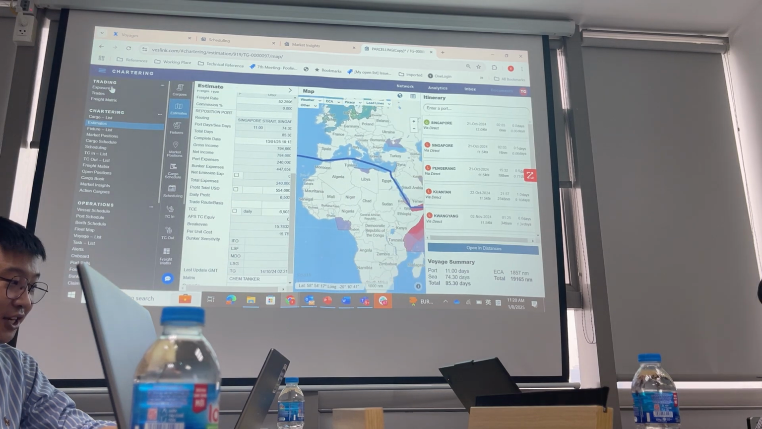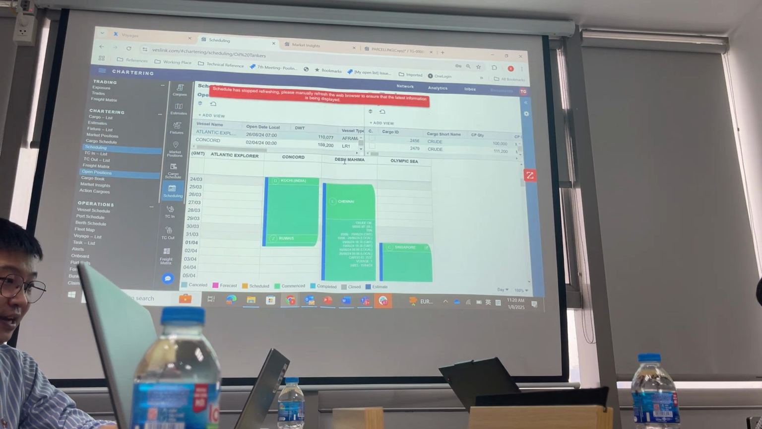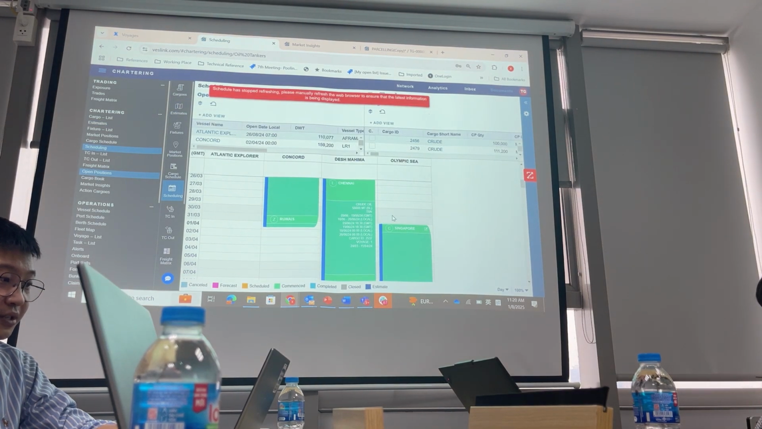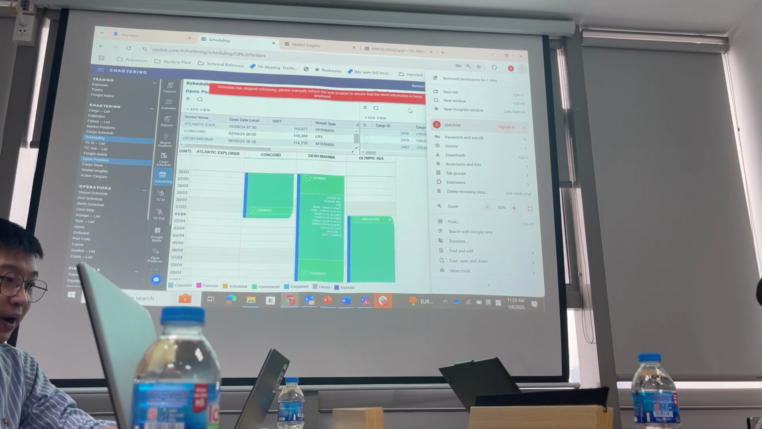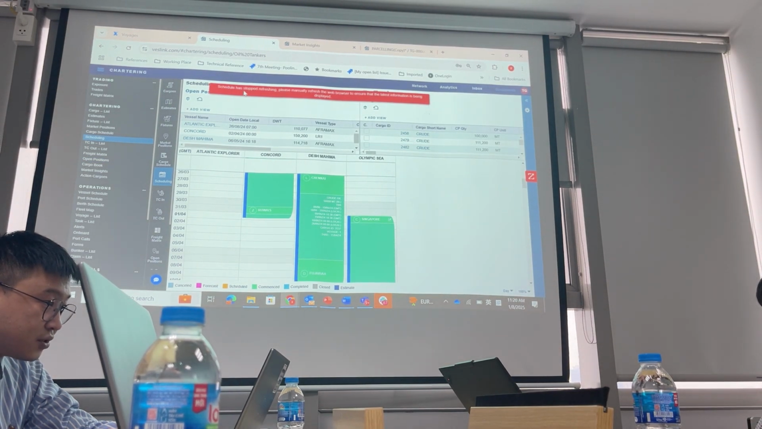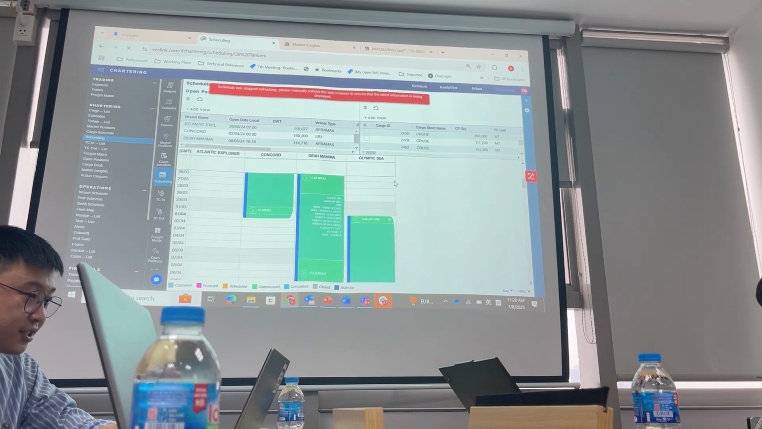So you can see under chartering, I have these many functions: open positions, freight metrics. I just want to quickly flash some of the other functions. Like this one is what we call a vessel scheduler. What it does is, what is this? The schedule has stopped refreshing. Let's refresh that manually.